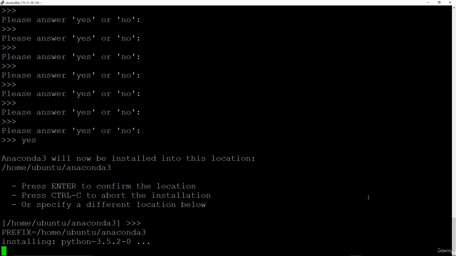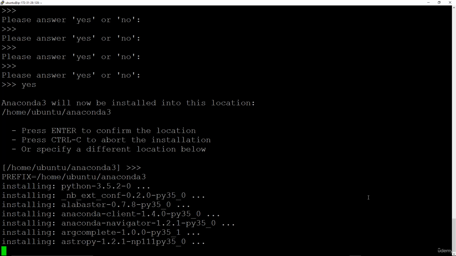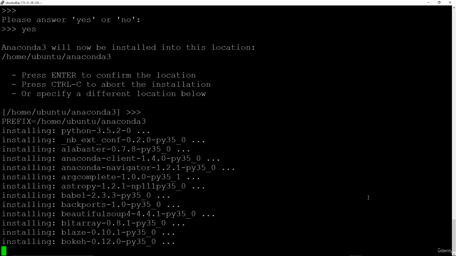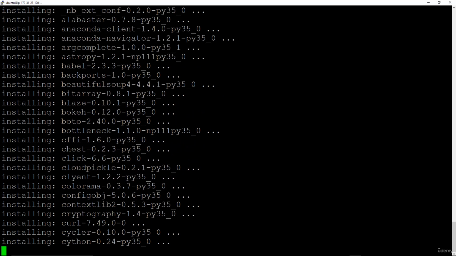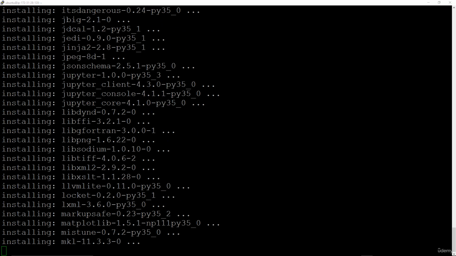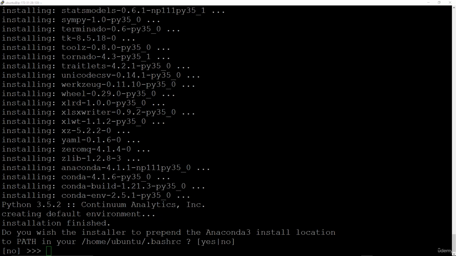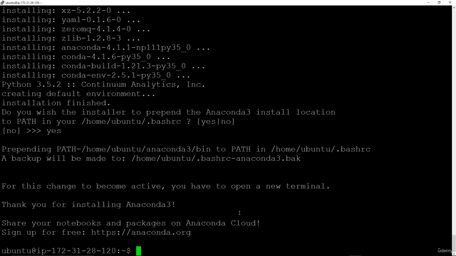Go ahead and just wait a little bit while this installs all the various libraries for Python that come with Anaconda. I'm going to go ahead and fast forward to the finished installation. Okay, so towards the end of your installation, Anaconda is going to ask you if you wish to install the installer at this basic path, /home/ubuntu/.bashrc. That's exactly where we want it, so we're going to go ahead and just type in yes, and then hit enter. Okay, that's it. Now we're done with installing Anaconda.